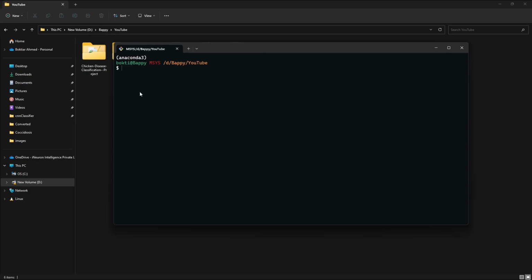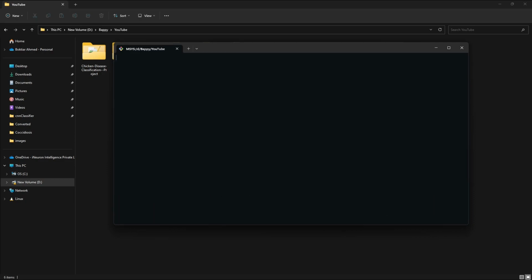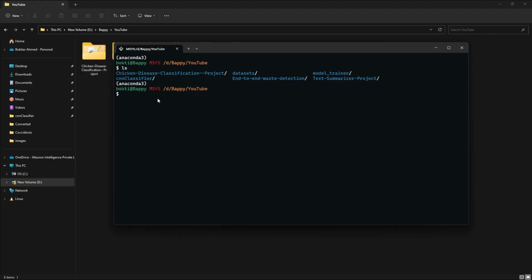So if I run any Anaconda command, let's say conda env list, sorry, it should be conda env list, it would be able to run. See, these are my environments it gives me. So basically I need conda configured with your git bash, and this is the bash terminal. You can execute any kind of bash command from here. So ls is a Linux bash command, see, I'm able to execute it from my git bash.